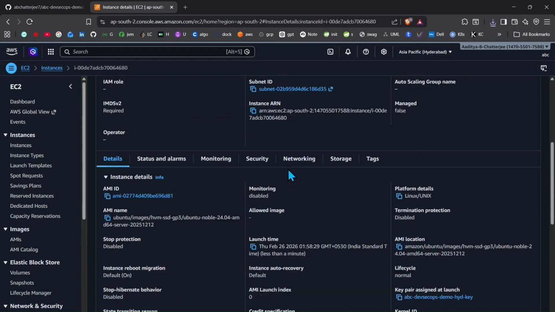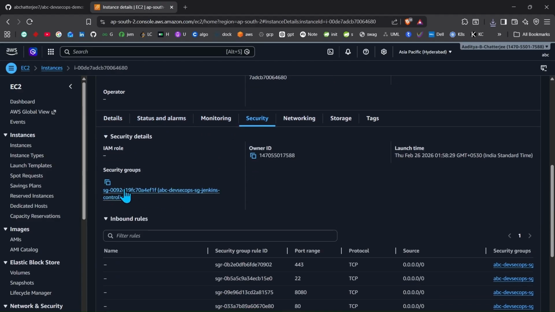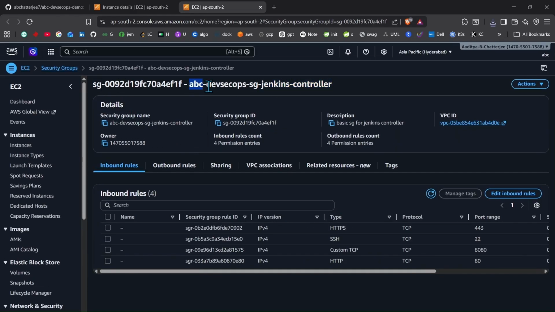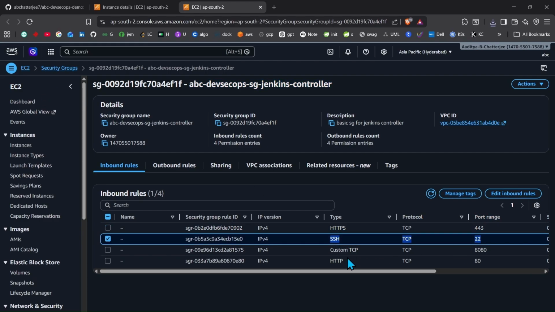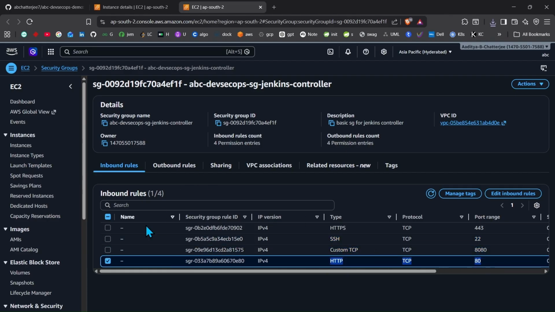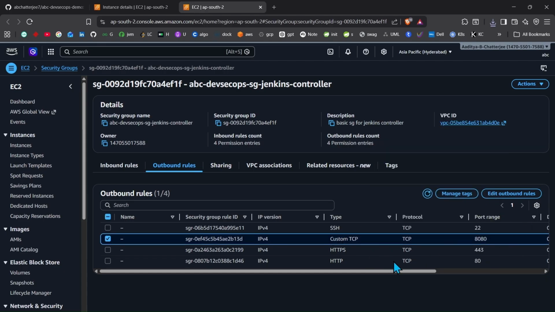Security group. Let me display you the security group first. So see, this is SG Jenkins controller. We have created the security group. On that, we already have HTTPS port 443, SSH to access the machine on 22, custom TCP 8080 for Jenkins, and 80 for general HTTP. Same thing for outbound rules. So I just want to know, are both inbound and outbound required for AWS?